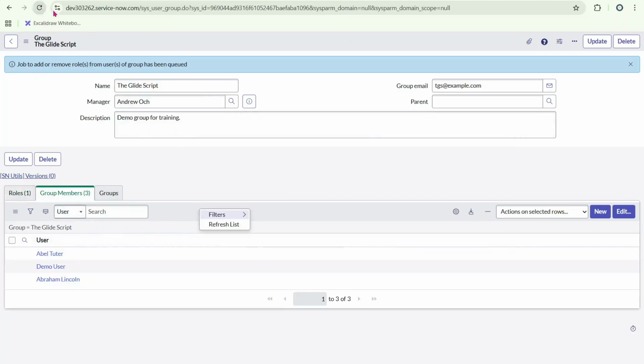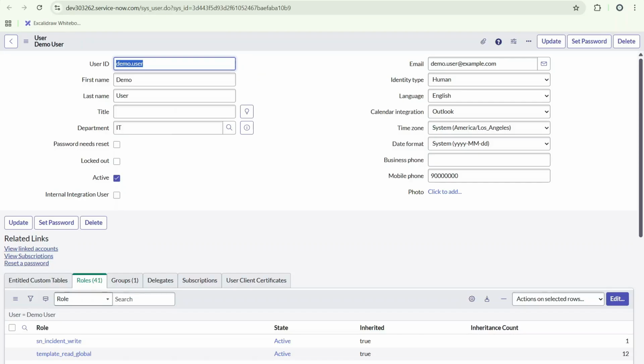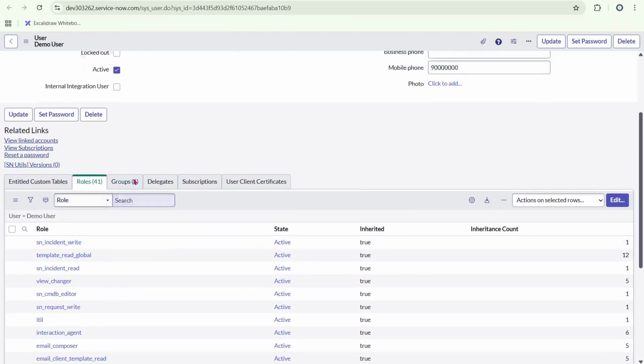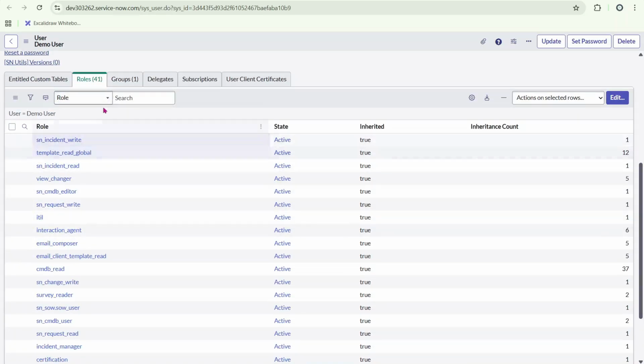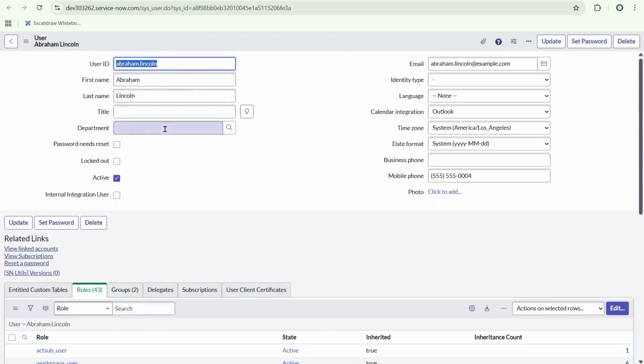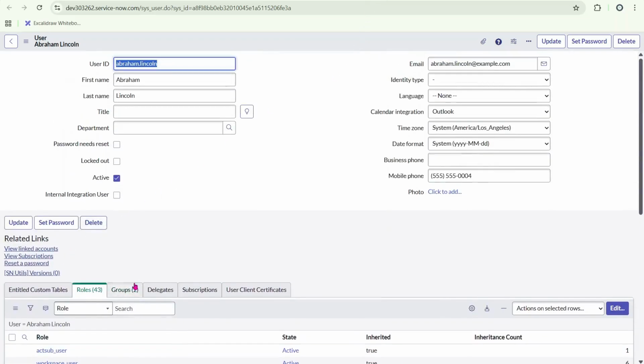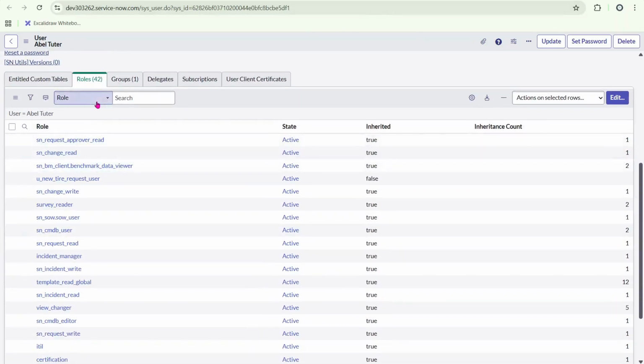Now just refresh this and open demo user, Abraham Lincoln, and Able Tutor side by side. See, the demo user also has 41 roles and he is part of one group. A user can be part of many groups. Abraham Lincoln might have another role apart from the incident manager. That's why it is showing 43. And come to Able Tutor, he has 42.